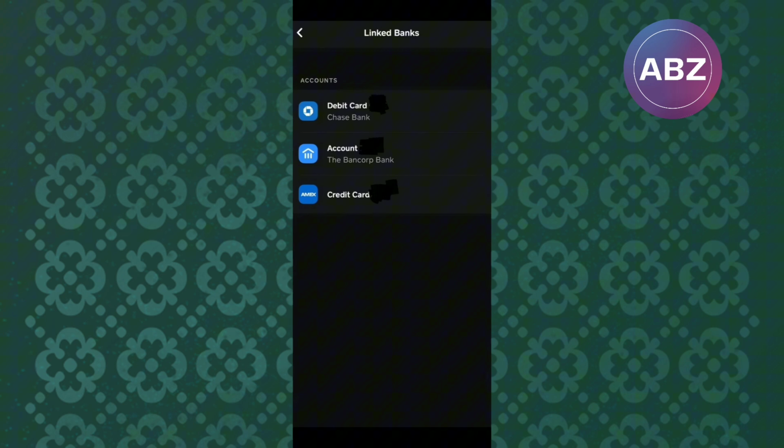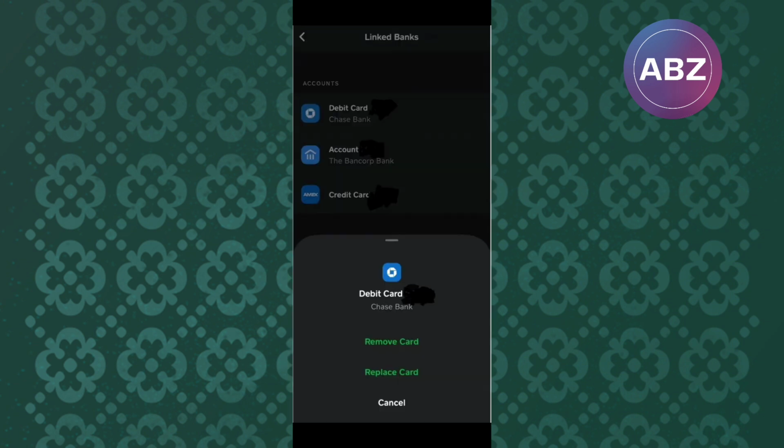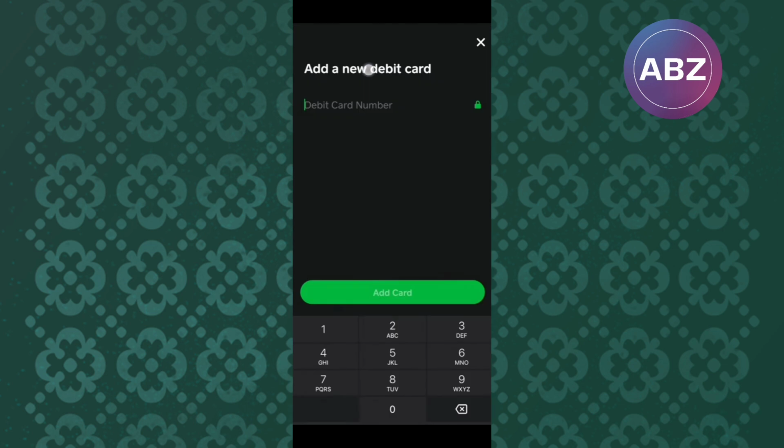Tap on the card you want to update just like you can see here. After that, a new menu pops up that has several options as you can see. From them, tap this one here named Replace Card. After doing that, this page will appear where you are supposed to enter your card details. Make sure you enter them correctly.